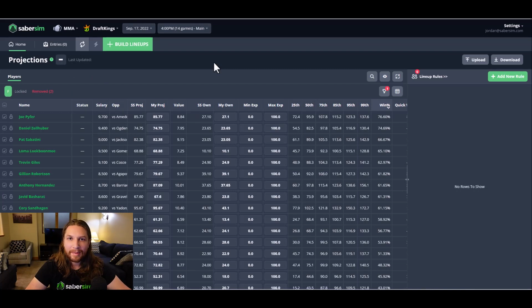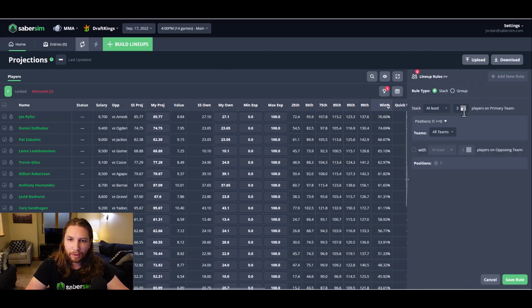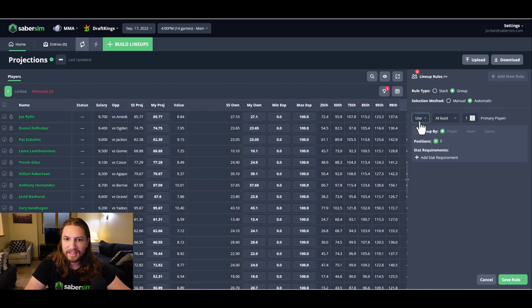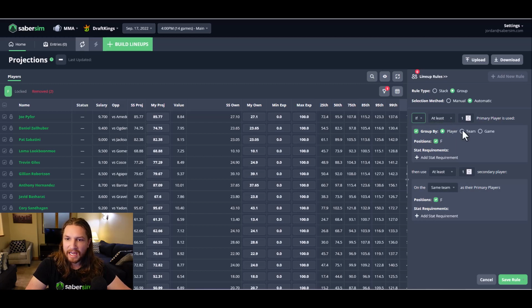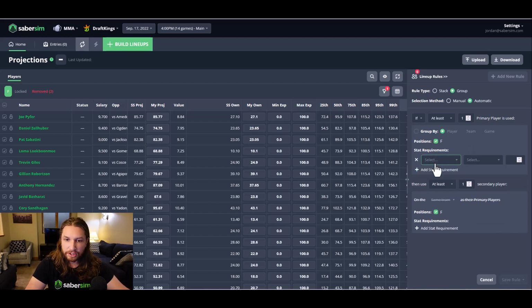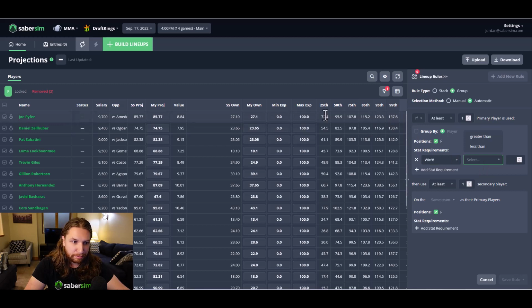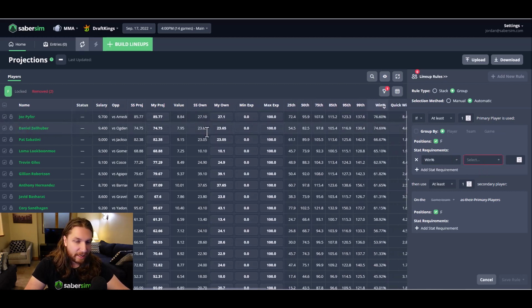Let's do one for MMA this time, and this time we're going to say if we're using a really heavy favorite on this particular card, then we want to make sure we have some underdogs in the lineup as well. We'll go ahead here and just click Add New Rule. We're going to add another group, and we're going to add another automatic group, and this time we're going to say if we're using at least one primary player, we're not going to group by player or team or game in this case. We're just going to say if that player's win probability, we have two pretty big favorites on this card, Pfeiffer and Zellhuber here.